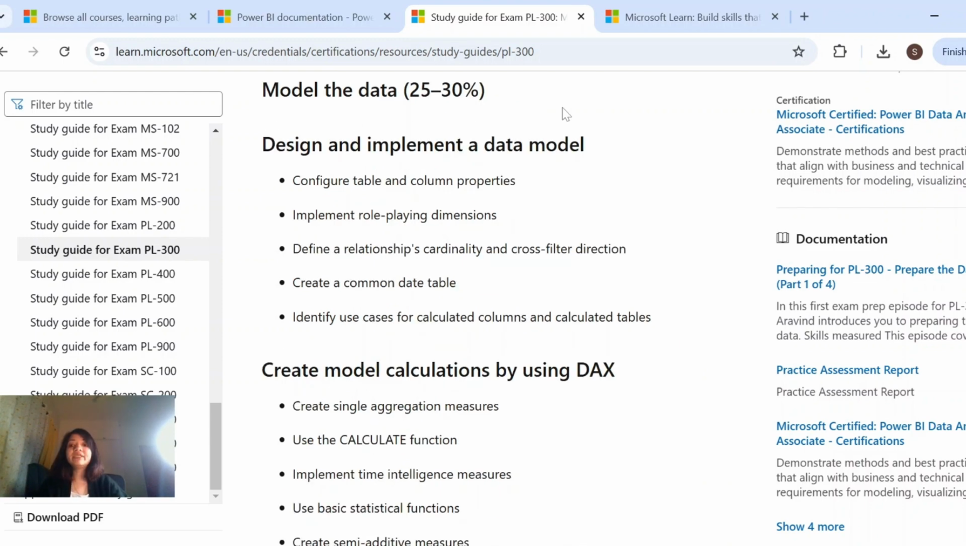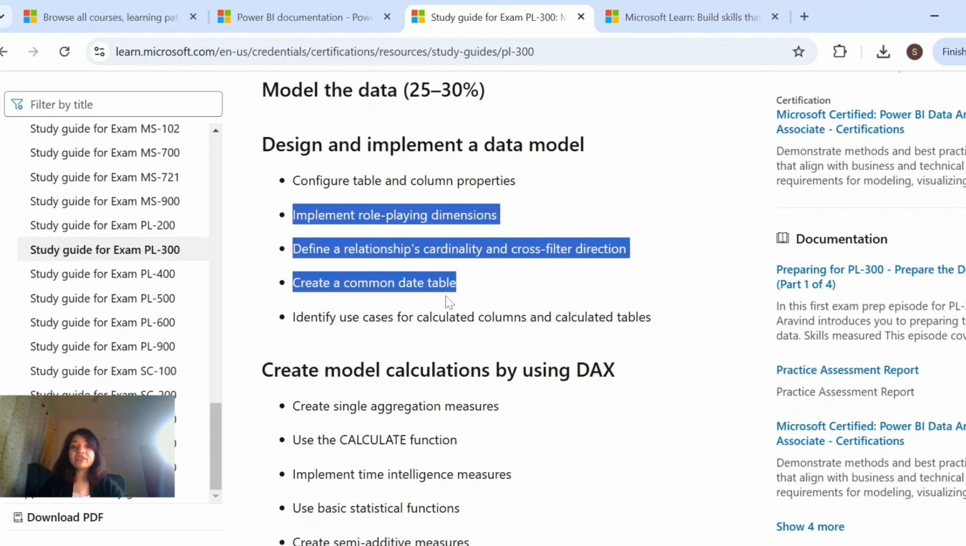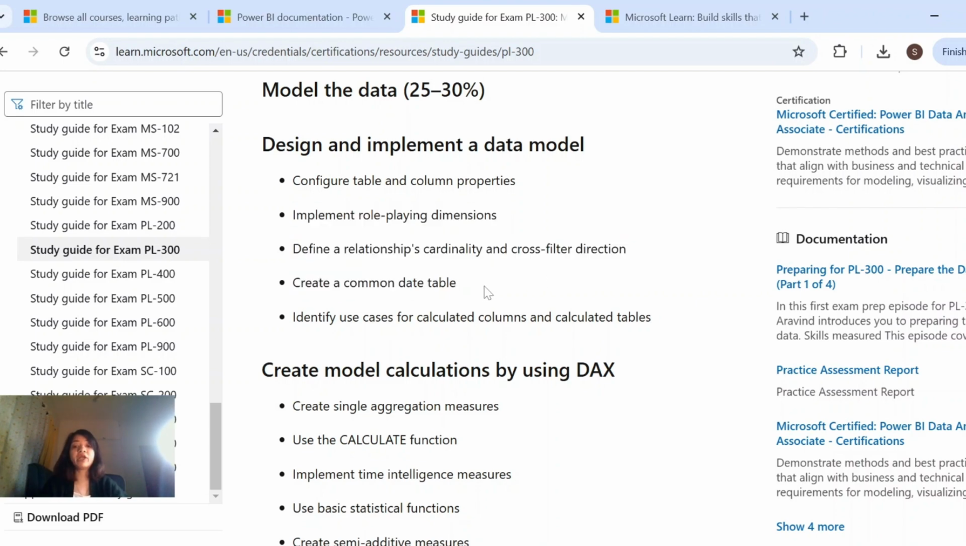Then comes model the data. So here you have to focus on implement role playing dimension, then create a common date table. These two are very, very important. Then define relationships, cardinality, and cross filter direction. So make sure that you go through all these topics thoroughly. You should have a very clear understanding of all these topics.